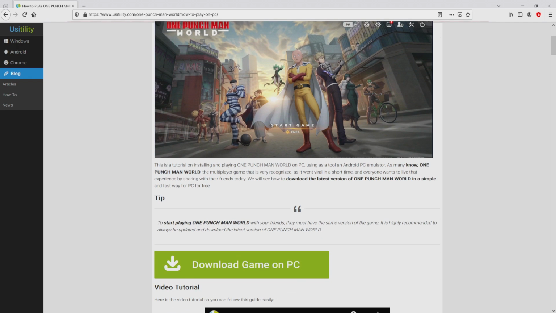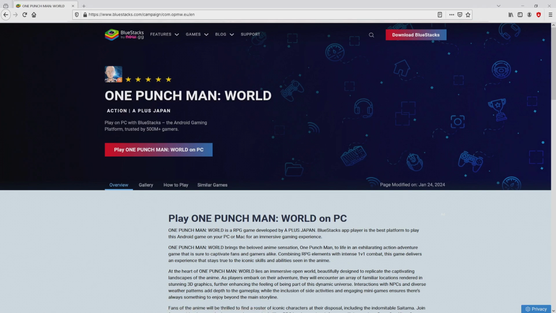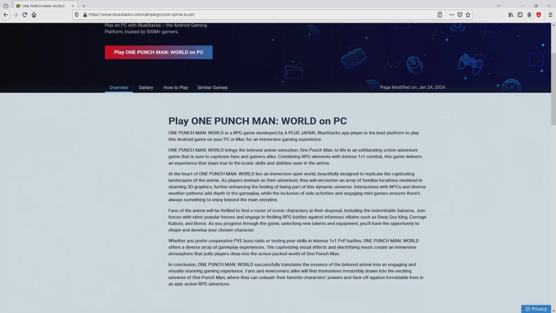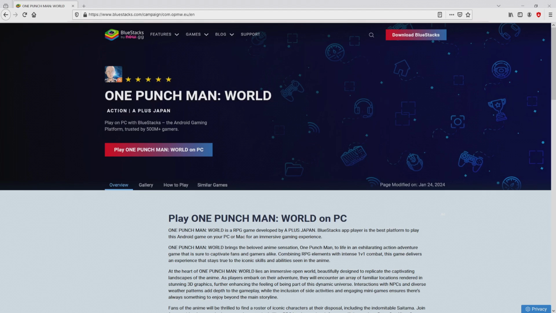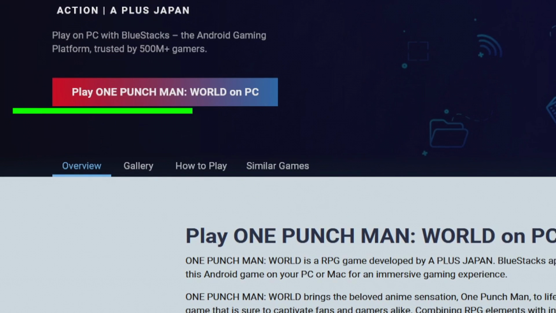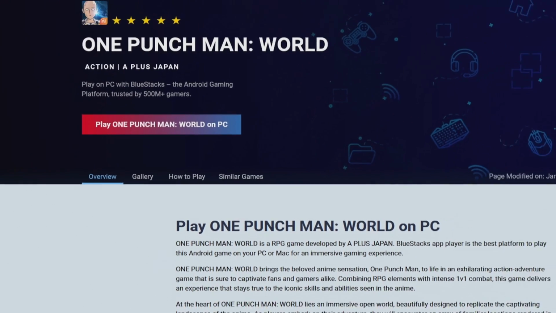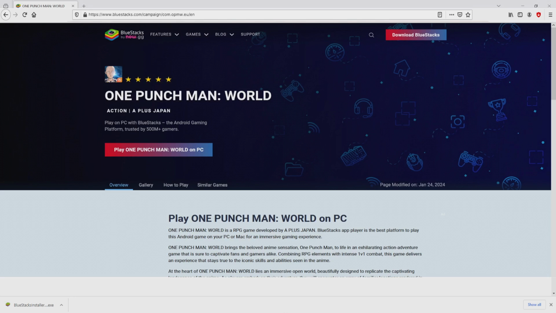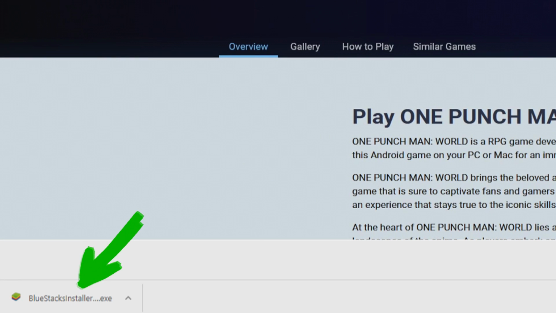We browse down a tad and then click on the Download Game on PC button. After clicking on this link, we reach the site of BlueStacks, which is the Android emulator that we are going to use to play One Punch Man World on PC. As you can discover here, we access several pros of using the emulator. Then, we are ready to start downloading One Punch Man World by simply clicking on this button, play on BlueStacks, that you can visualize here in green. We then click on the button. Of course, the download action takes no time at all. Voila, here is the download.